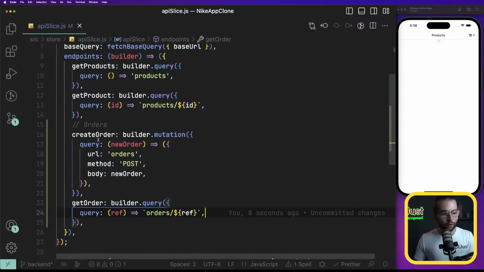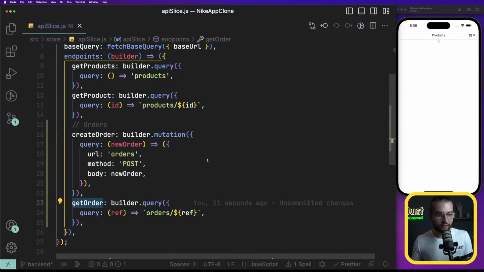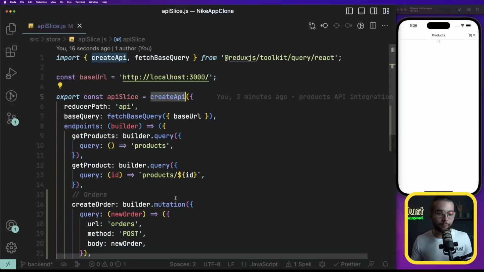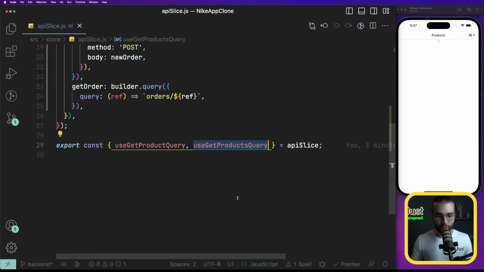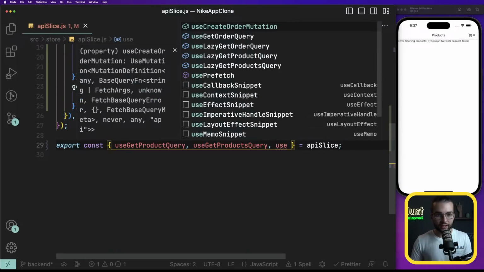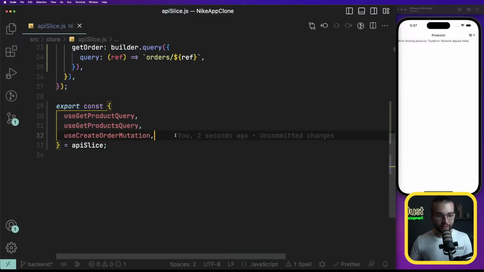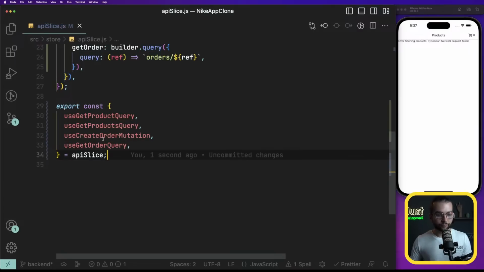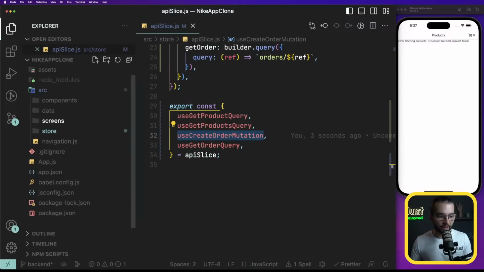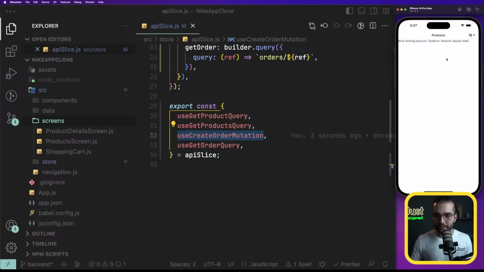Okay, so we have these create order and get order endpoints. That means that the create API function automatically generated hooks for running this mutation and query. So let's go ahead and use these hooks. One of them will be useCreateOrderMutation, and the second one will be useGetOrderQuery. We're going to start with a mutation. For that, we're going to go in our screens. Where should this happen?